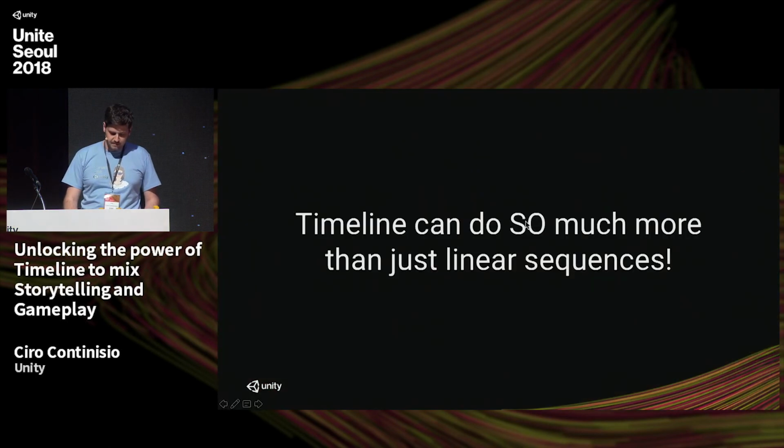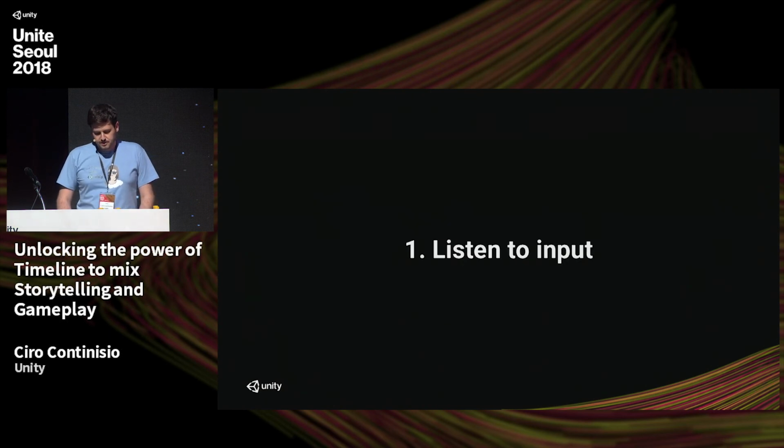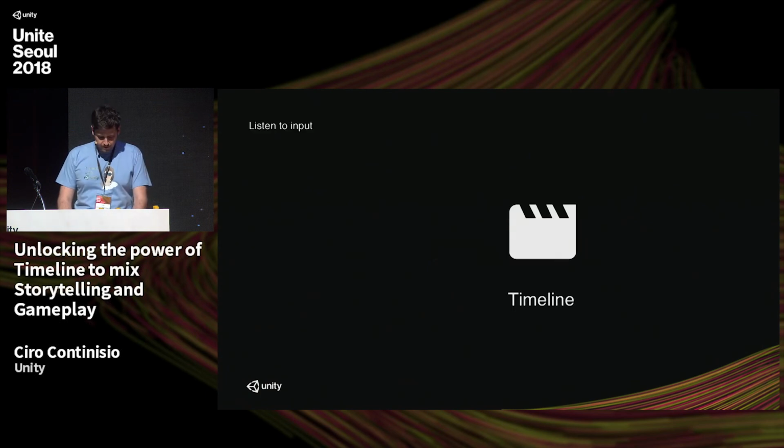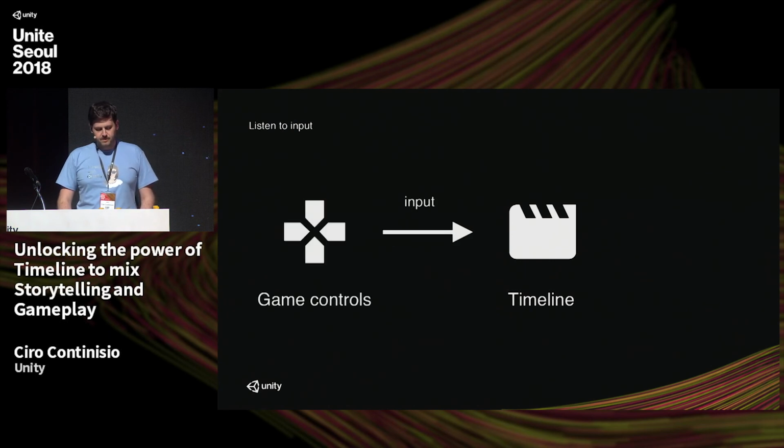With this game, I found out that timeline can do so much more than just linear sequences. I'm going to show you a few examples of what I thought of doing with timeline. The first thing I wanted to do was to listen to input. So the timeline listened to an input. In this case, I have my timeline, and I'm going to read the input from the game controls. The game controls feed the input into the timeline, and as a result, timeline is going to change its playback.